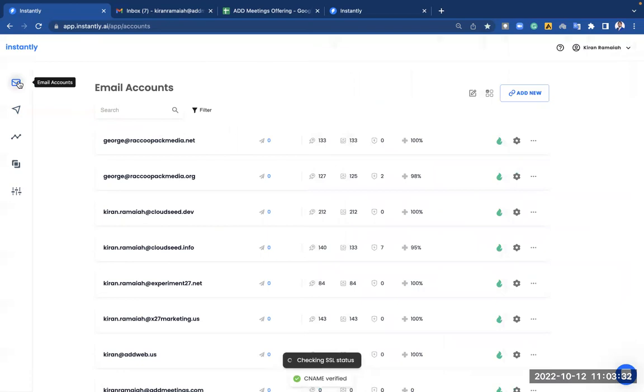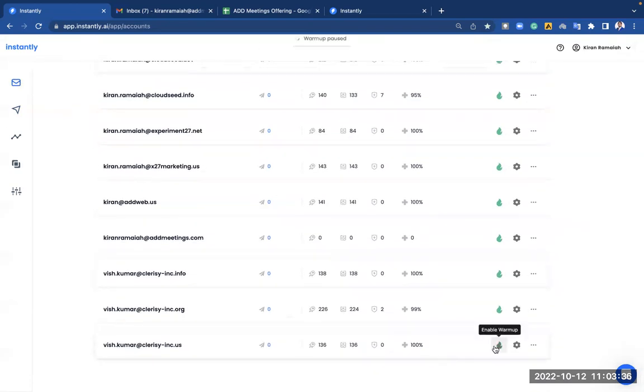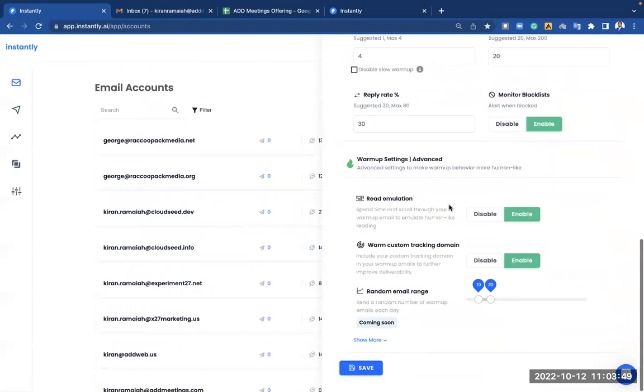But if you see the domain score of .us here, it says 100%. It says no emails are going to spam, which is wrong. That's why I don't want to rely 100% on these things at all. So it doesn't make sense.